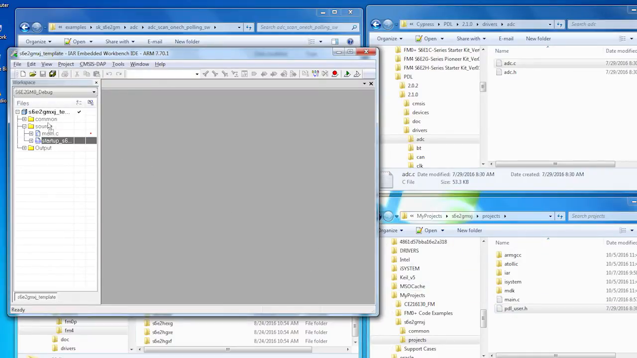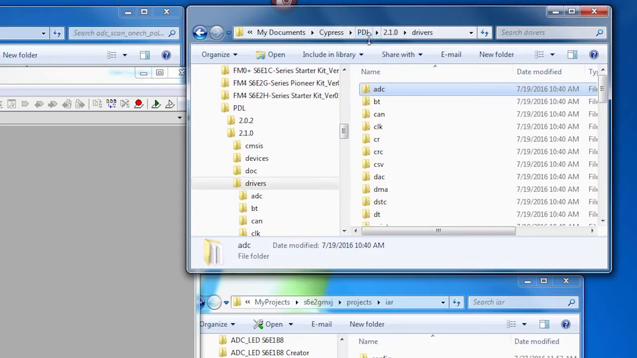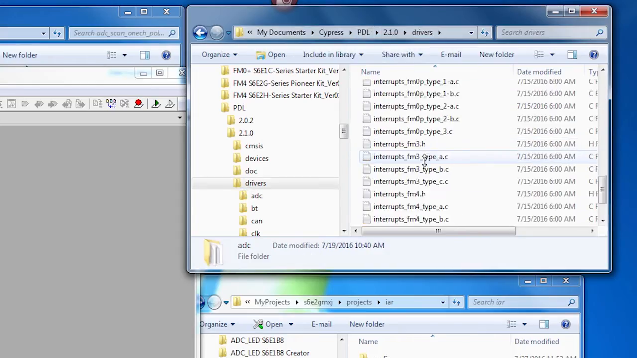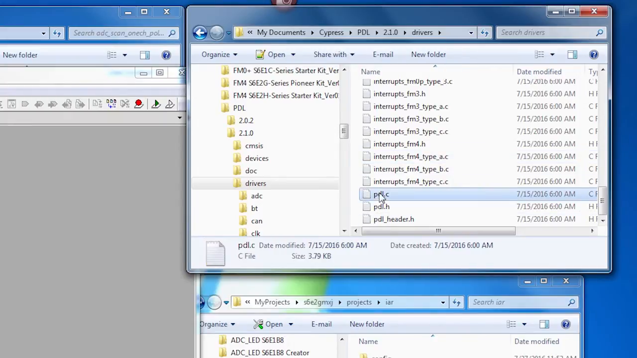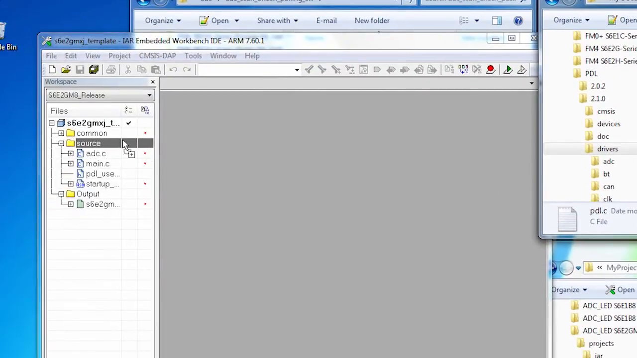I'm also going to need some source code. So in the PDL, in the drivers folder, I need the ADC source file. So I can just drag that into my project and add that. When you're building your own project, you would add whatever source files you need to implement for the peripherals that you're going to be using. The other file that I need, there is a general file called pdl.c. So I will drag that one in.